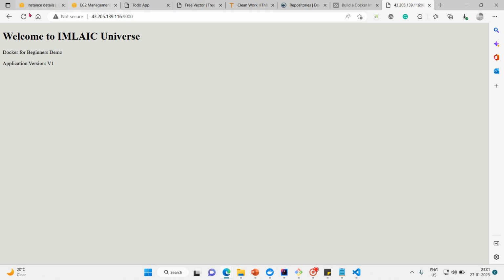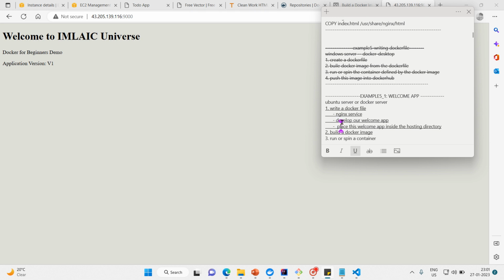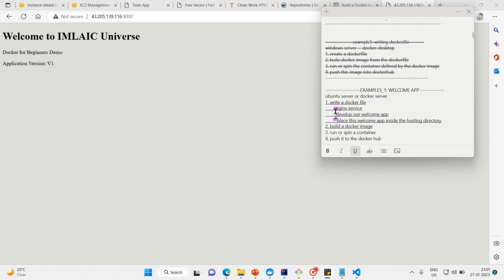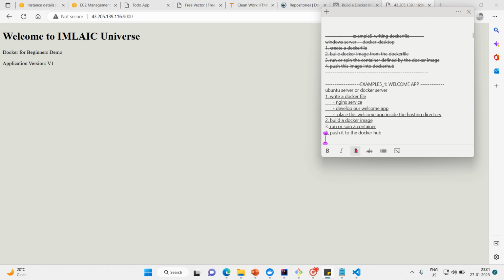Okay, so we have successfully written a Docker file, built a Docker image, and then spun up a Docker container from that Docker image. And we have successfully accessed that through a browser over the internet. So now the final bonus task to be done is to push it to Docker Hub.